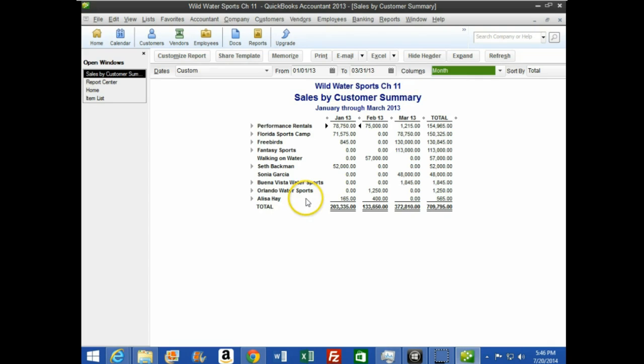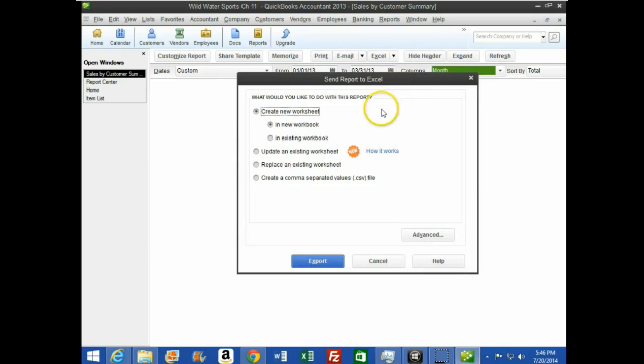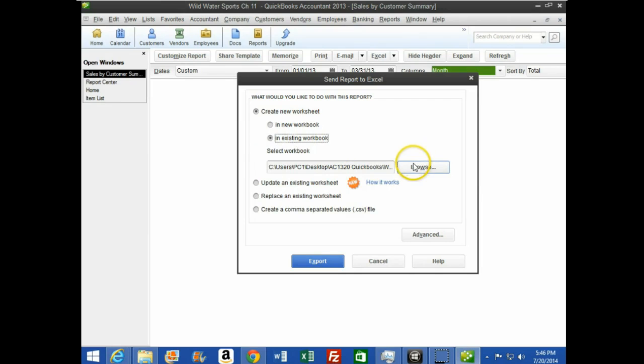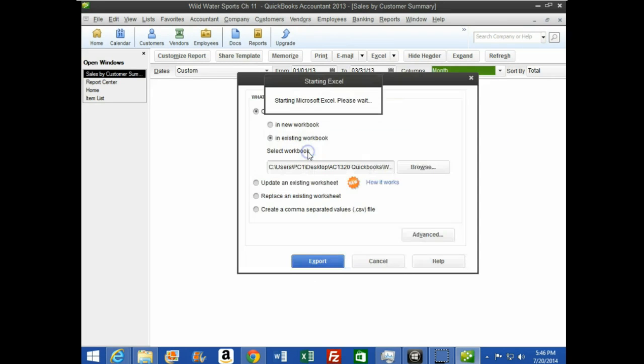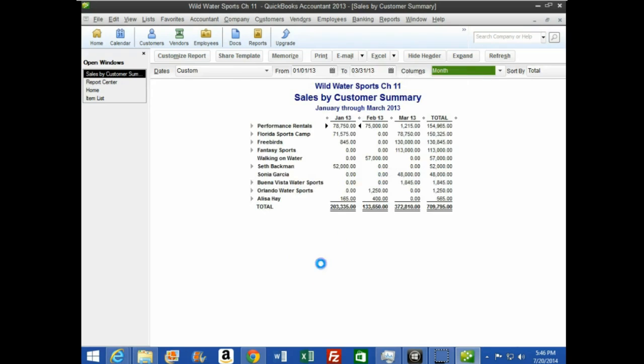I'm going to export this report to Excel so that we can have one file, which would be good practice for the homework. So I'm going to create a new worksheet, and I believe it will be going to an existing workbook. I'm going to browse for that workbook, and it is under week 4. It's going where I would like it to go. And I'm just going to select chapter 11, which is the chapter we are on, and go ahead and export that.